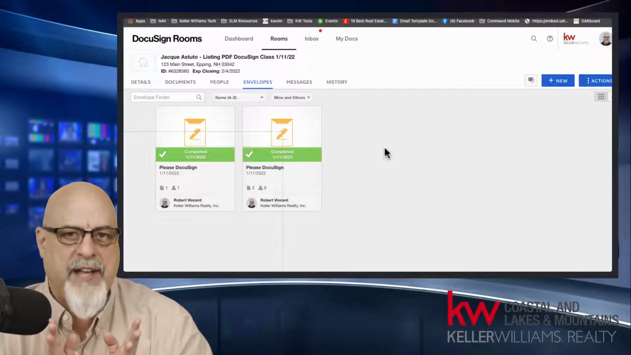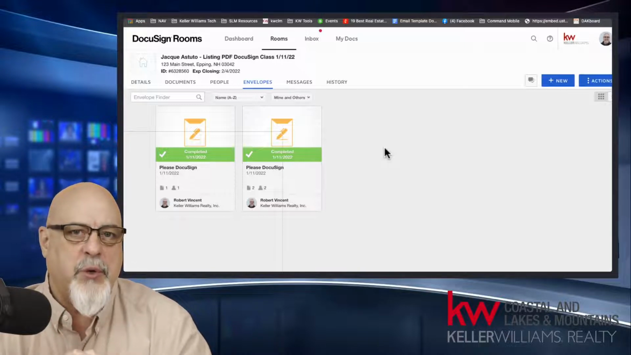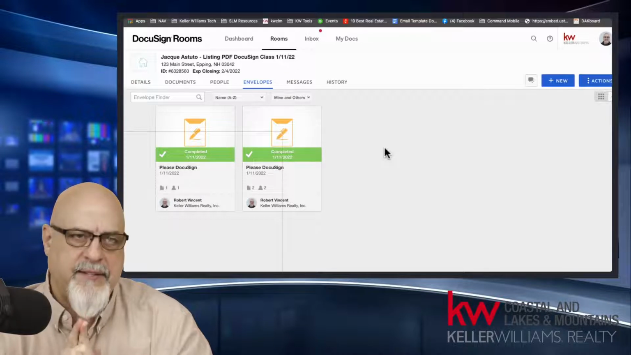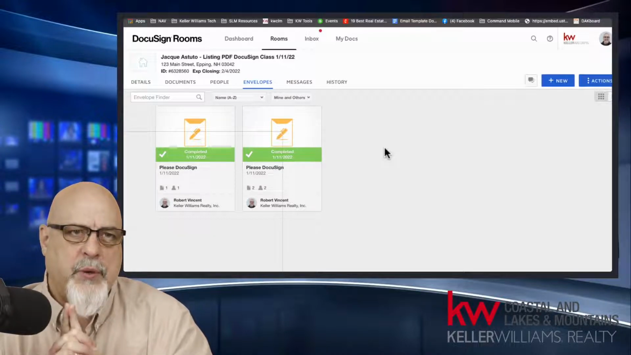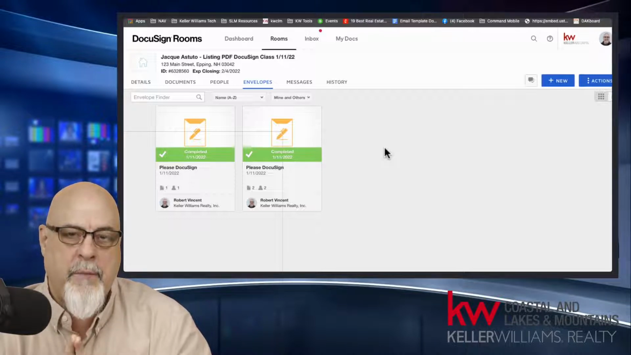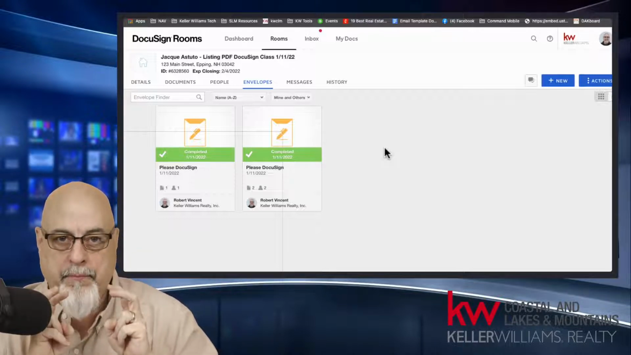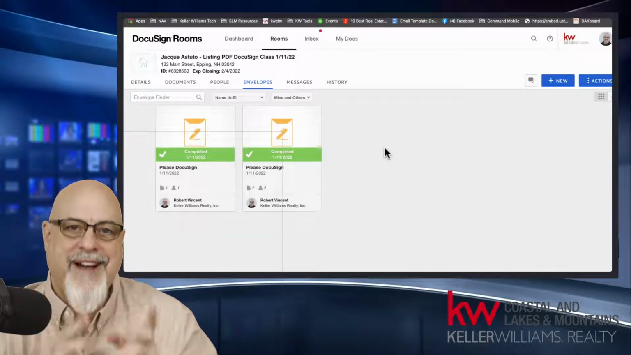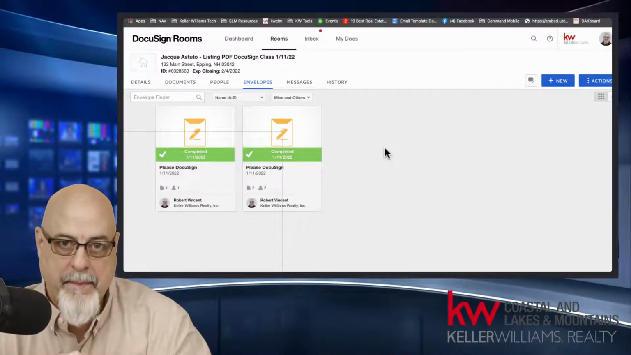The look and feel is exactly the same, so it can be a shortcut to get there. The danger is, though, and I say this to pretty much everybody, we'd never, ever want to go to rooms.docusign.com to create a room. We never want to do that, because doing that does not connect that room to Command.